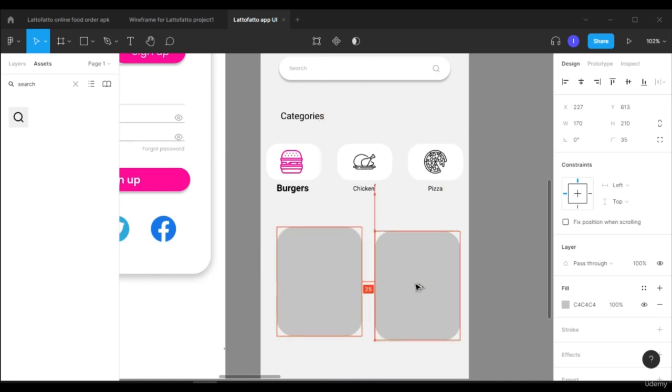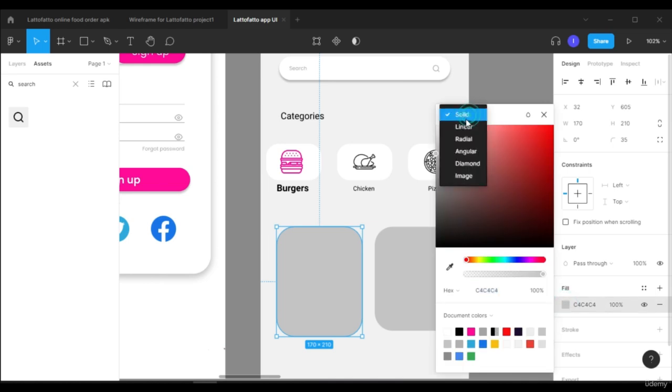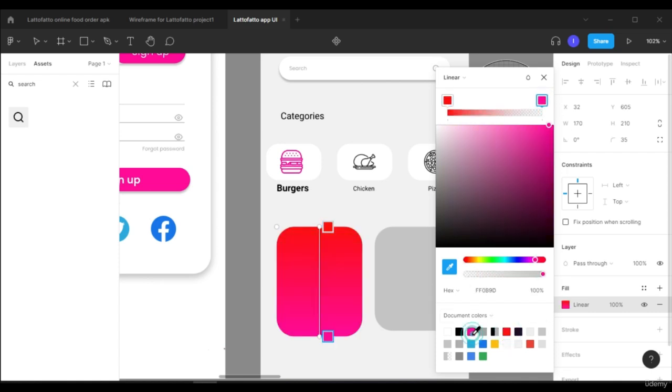Hold Alt, duplicate this one. So I'm gonna increase the height of it because currently the user has selected this burger. So let's make it up to like 199. Okay, like this, and let's change the color of it. Let's make it gradient. Let's change the first color into red and the second color into purple.